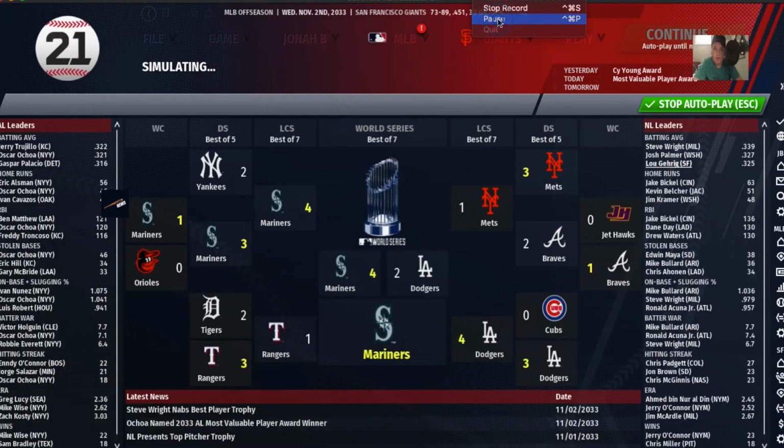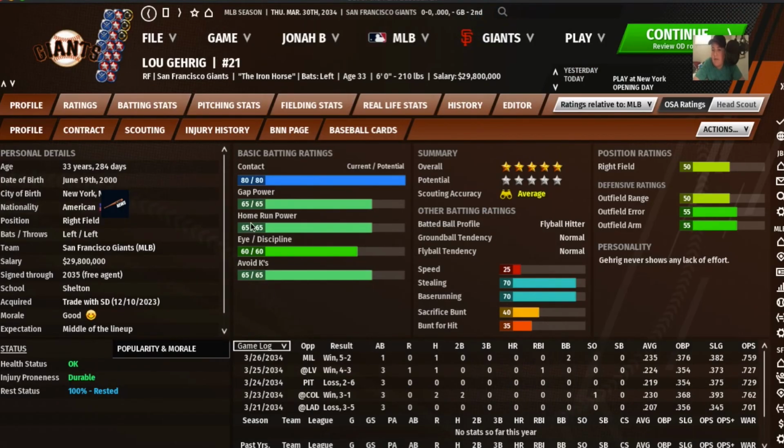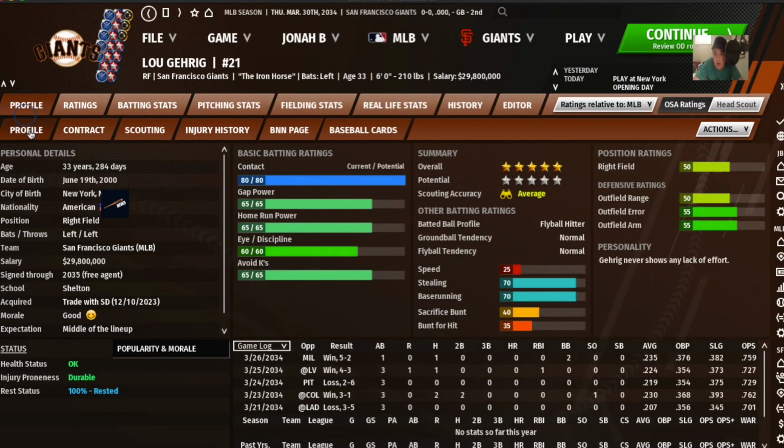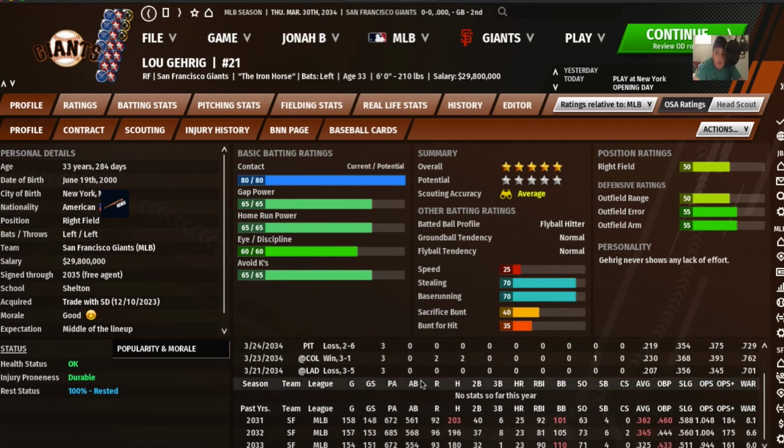It's the start of the 2034 season. It's Lou Gehrig's second last year on this contract. Looks like, based on how his ratings are holding up, he might get signed onto a contract after that. I don't know if it's going to be through the Giants. I'm kind of curious what kind of year he's going to have. It looks like his ratings have gone down a little bit. I think it was the avoid strikeouts.